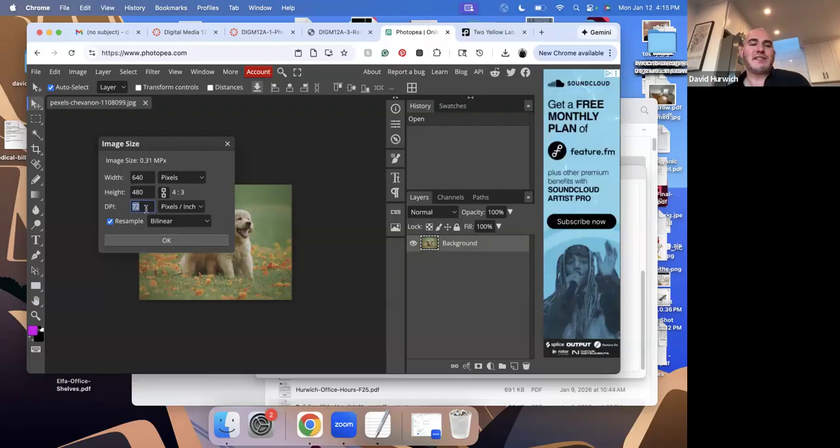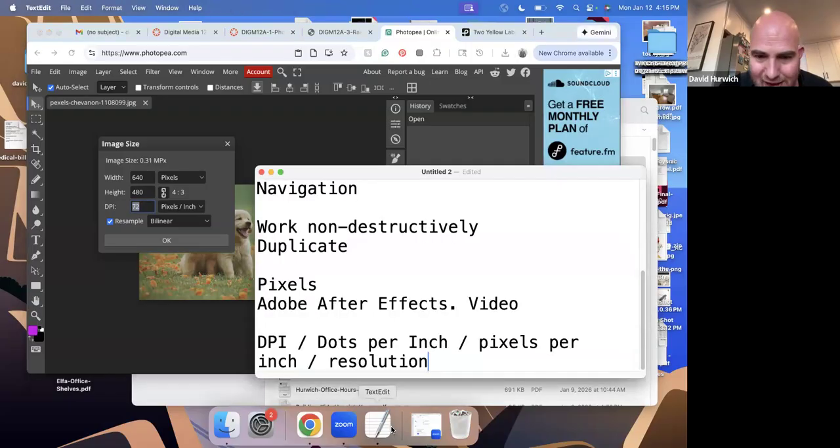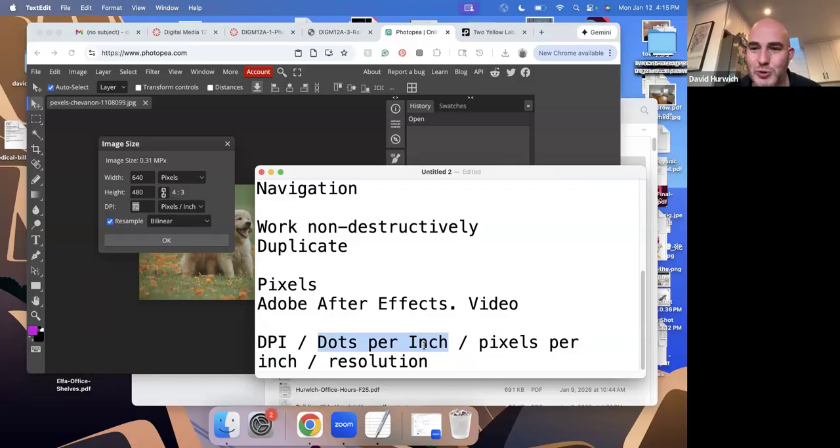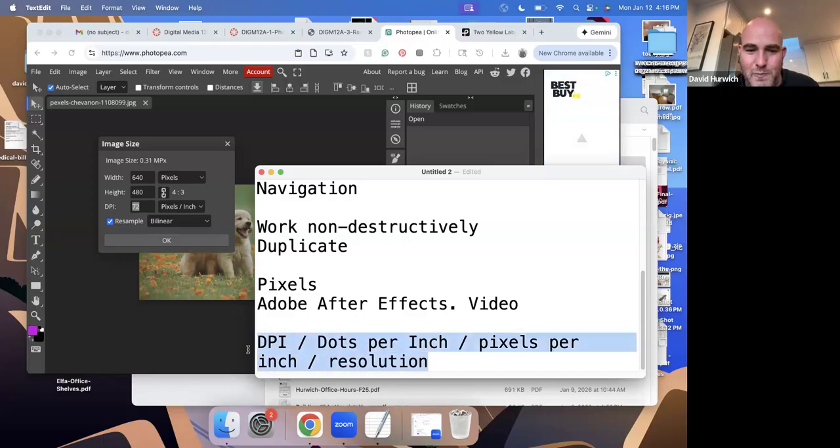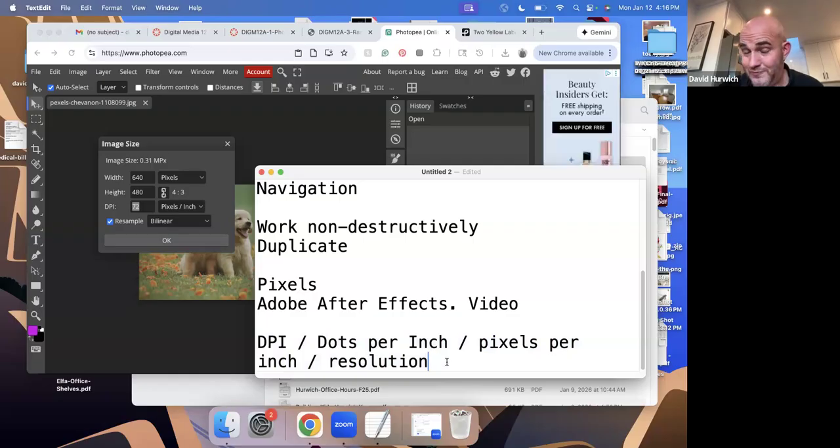Okay. And that is what we refer to as resolution, sometimes referred to as pixels per inch, sometimes referred to as dots per inch. Why is it called dots? Because you'd be printing them, and printers don't use pixels, they use dots. Sometimes it's DPI, dots per inch. So they all basically mean the same thing, which is how many pixels would there be in 1 inch? Okay. And this number can differ.